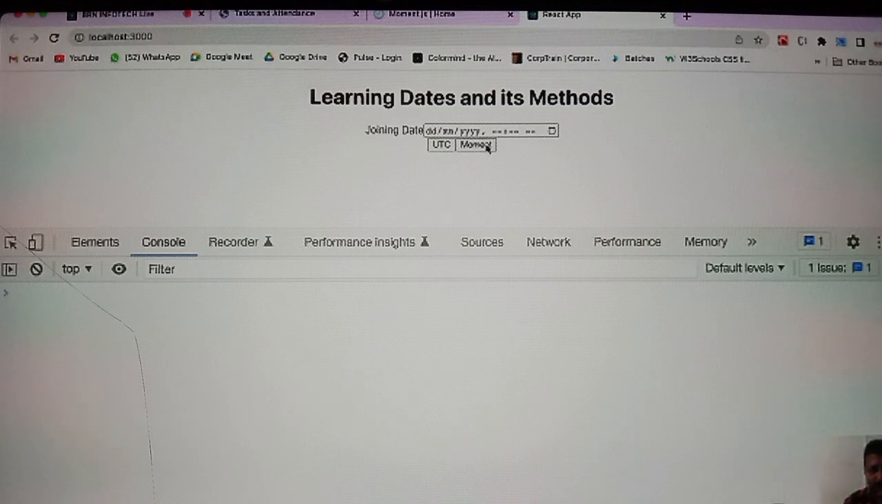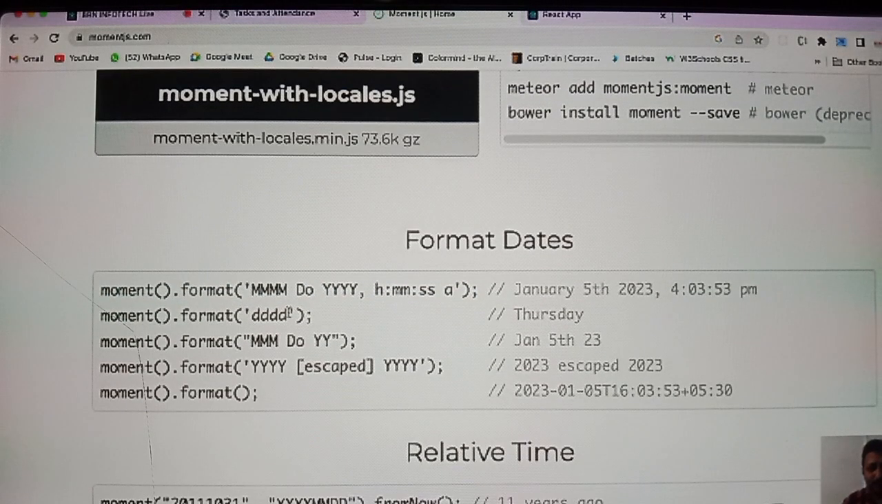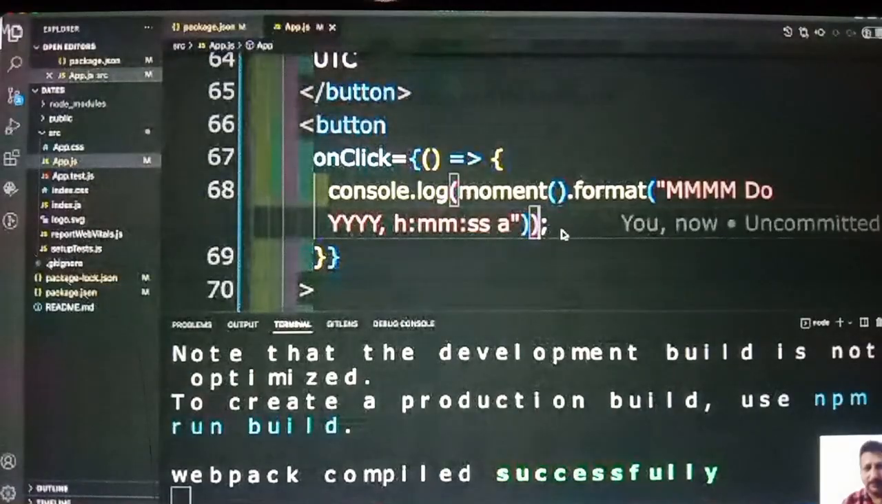Once I click on this, January 5th, 2023, 03:34. I haven't created any array for Jan to December like that. It will automatically understand. And here, I'll show you. You can understand it.